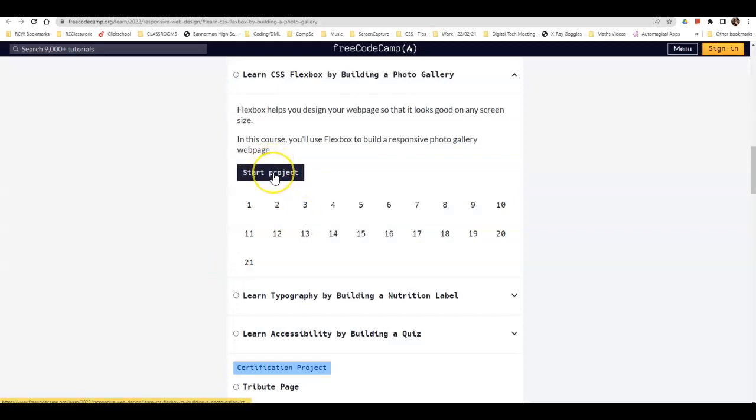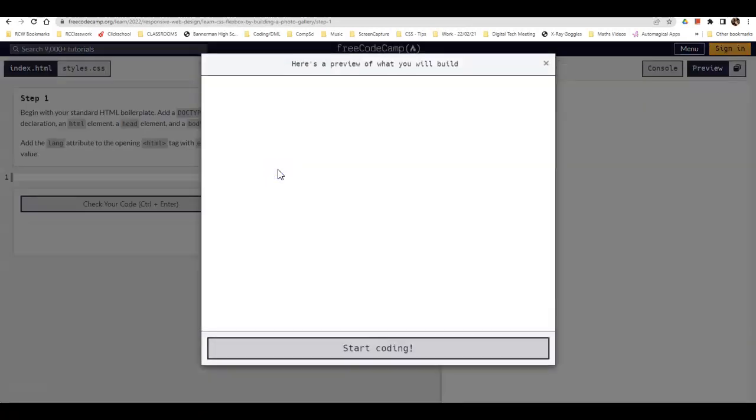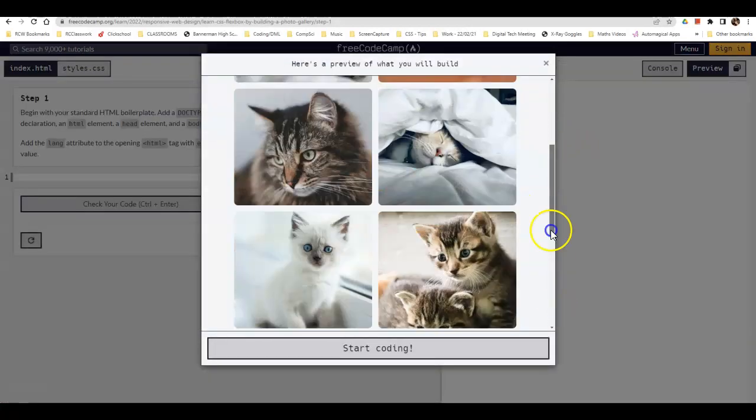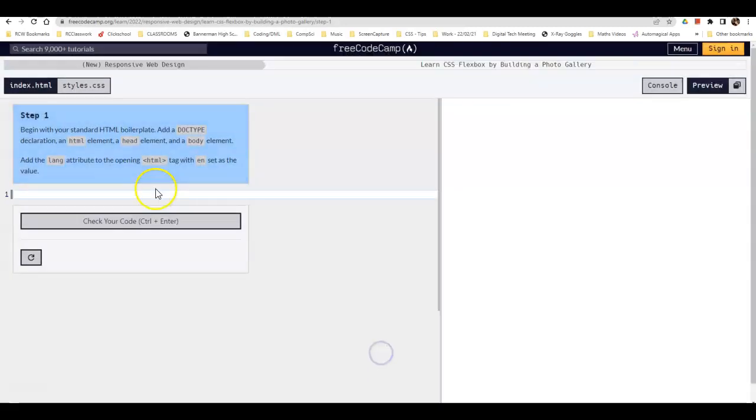And you can see here you can click Start Project. So this is to learn cascading style sheets, Flexbox, by building a photo gallery. And basically Flexbox helps you design your web page so that it looks good on any screen size. So Start Project, and you can see very quickly there what your project is going to look like. Start coding. So you have to, in these little sections, answer these questions.